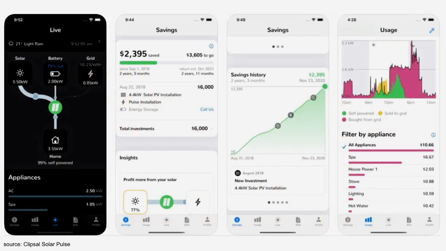So another thing we can look at is interpreting one of the examples from last week. This is the Clipsal Solar Pulse app. They've used a variety of different visualization mappings to communicate different things in the different screens of the app. On the one on the left, the dark one, they're showing what is connected to what. So it's your home down the bottom, and then the different sources of energy, solar, battery, and grid at the top. And the thickness of the connection shows how much energy is flowing at the time.